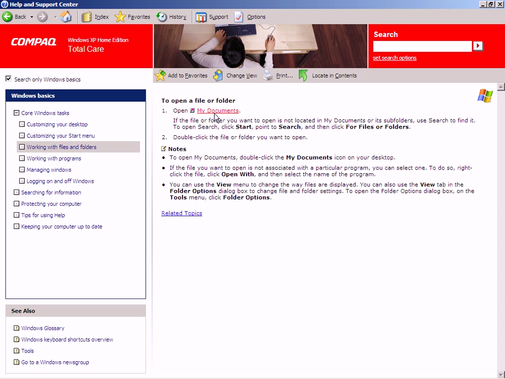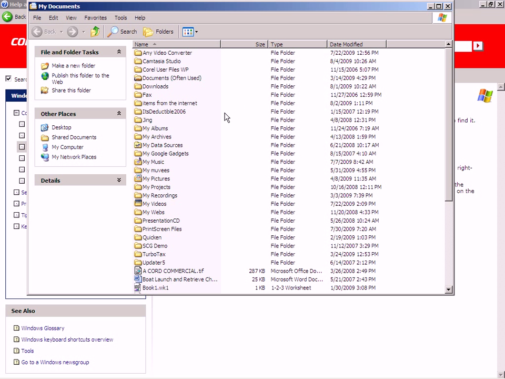It says, open my documents. Well, I'm sure that most of you know how to find my documents, but for those who don't, anytime you see a symbol like this, which is a shortcut symbol, and a set of words or a phrase which is underlined and in blue, that is a clickable set of words. So if I click on my documents, it will in fact open my documents. It has opened in a new window.